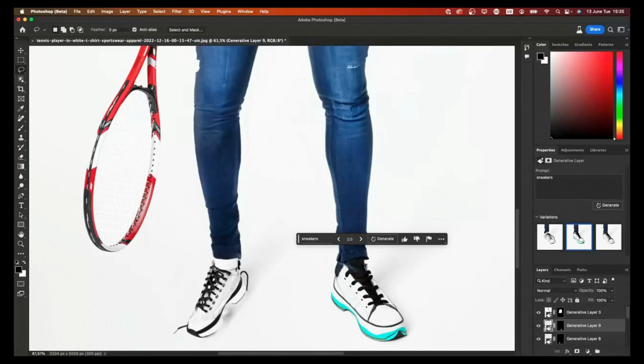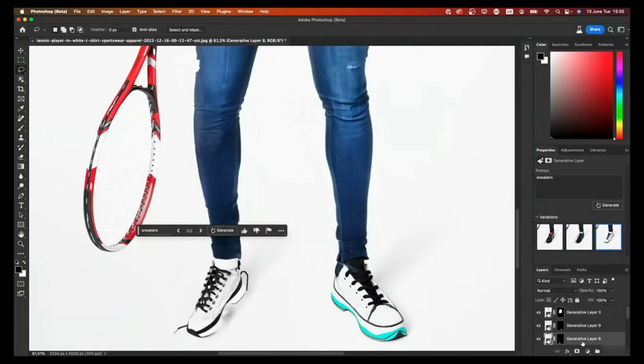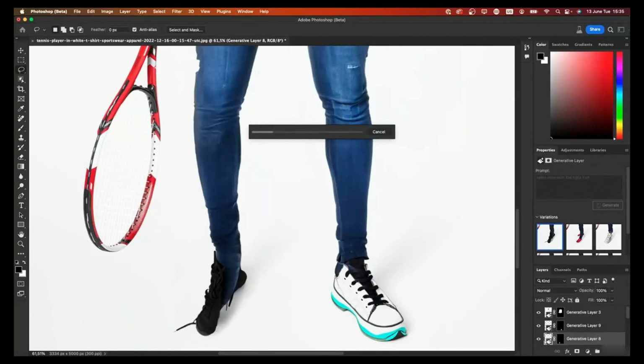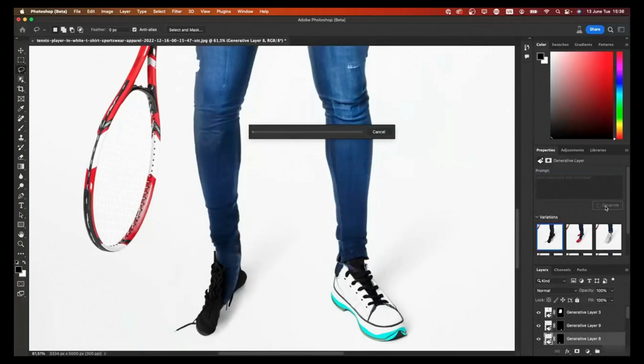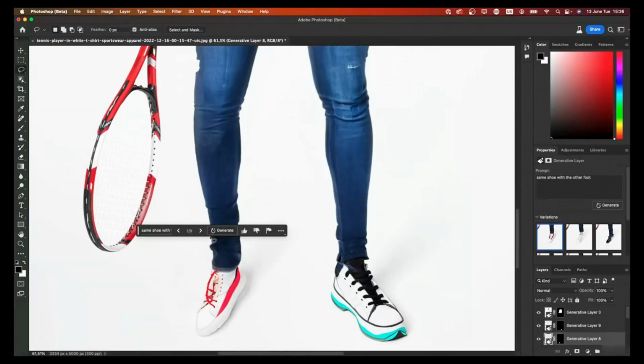All right, let's try some different ways to get that. So I like the shoe on the right, so I want to keep it, and then I want to change the left shoe. And this time I want to say the same sneakers with the right foot. Okay, the results are not that satisfying, actually. Maybe we should say same shoe with the right foot. And once again, it's not working. So I even tried same shoe with the other foot, because right and left depends on the perspective, right? I also tried that one, but once again, Firefly couldn't generate the right shoe.